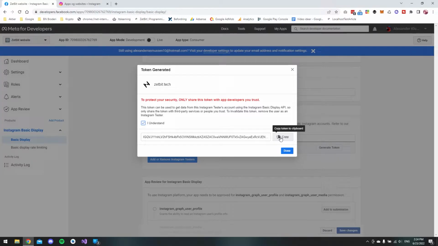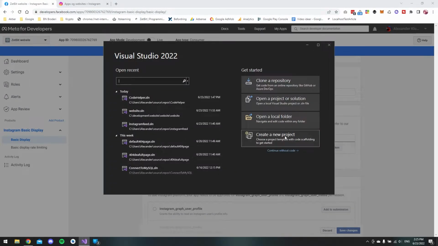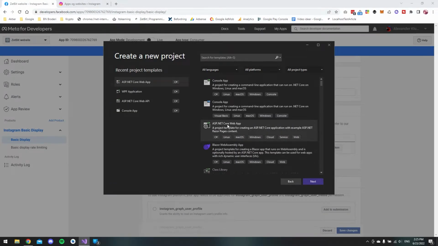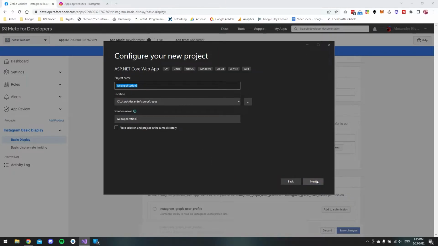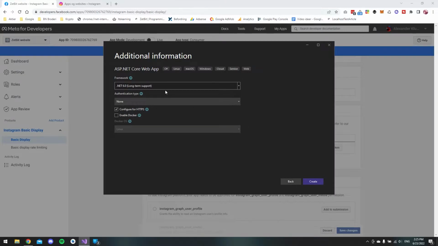But now that you have your token, then let's go to the actual code and set up an ASP.NET web app where we integrate the Instagram feed. So let's open up Visual Studio and create a new project and select the ASP.NET Core web app and hit next. And it doesn't matter what we call it, we just hit next. And we want to use the .NET 6 framework.